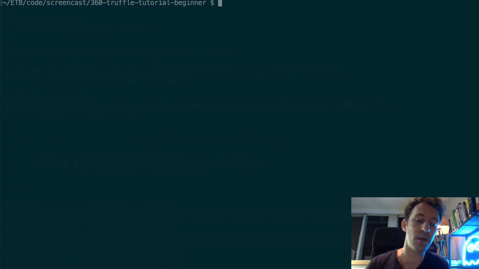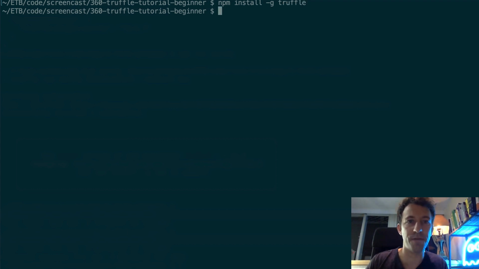So you open the terminal, and it doesn't matter where you are in your terminal because we are going to install Truffle globally. So for that, we are going to use the command npm install --global. This is the flag to tell npm that we want to install Truffle globally. And then truffle, then you press enter. So I already did it before.